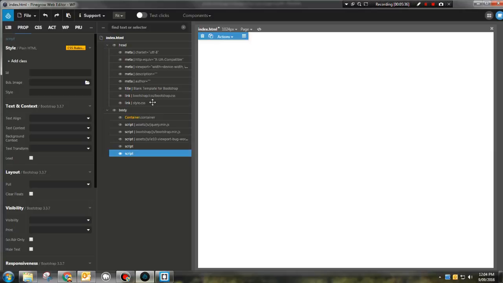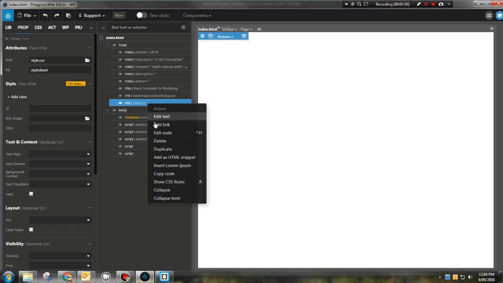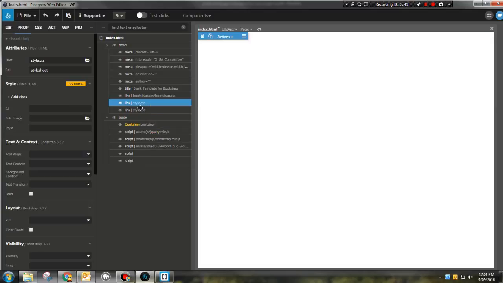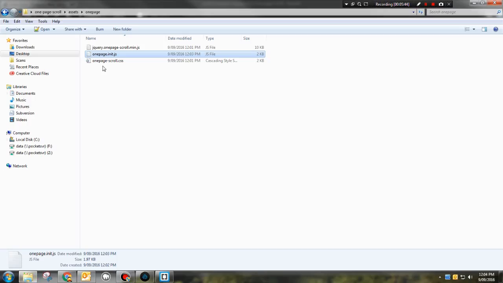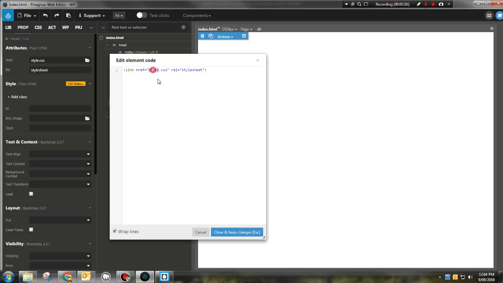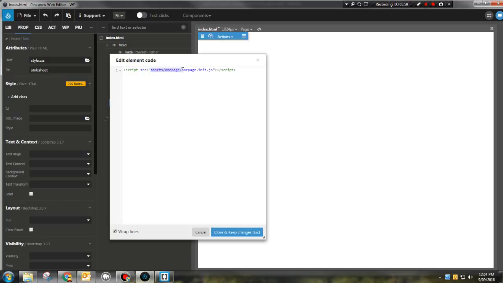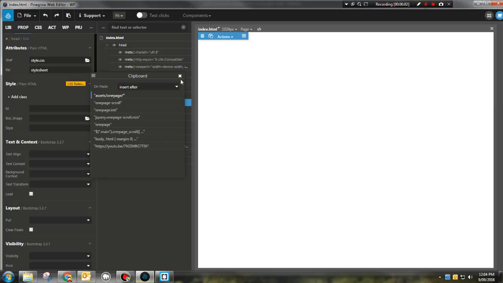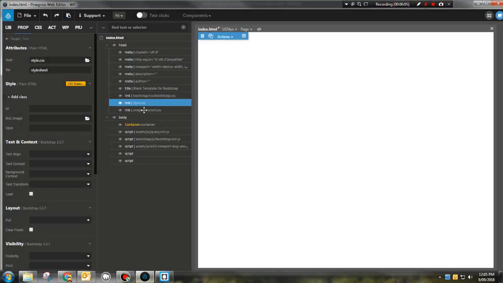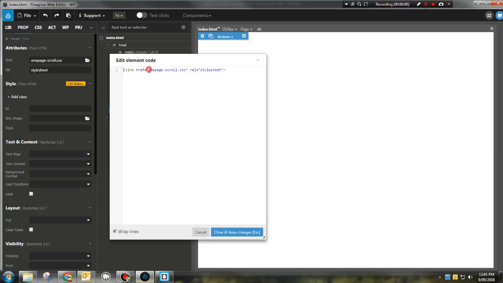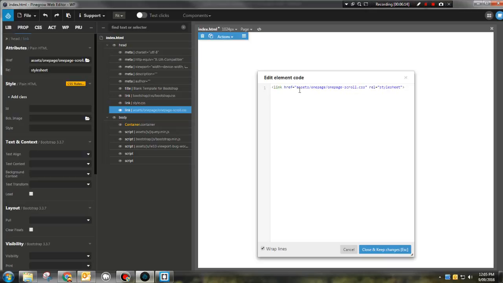Now we'll go up to the head. We will get our style sheet here. We will duplicate that, and we will edit that code. And so now we want one page scroll.css, but we want it to load into the assets one page folder. We copied that, and we'll just close the clipboard section, edit code again back in the one page, and we'll just paste that in. So we duplicated the style.css, and we're linking that to assets one page scroll.css. We'll close and keep those changes.